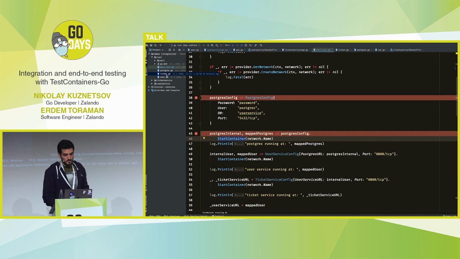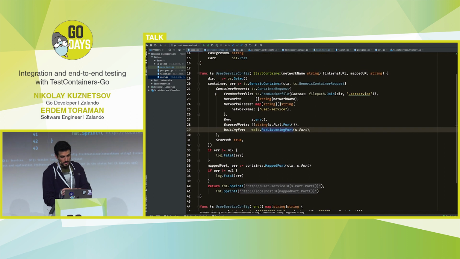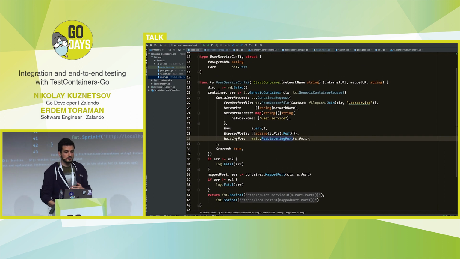OK, then we have users container starting. It says the same thing. It runs. But here, the difference is that now, instead of having a pre-built image, we want it to start from the Dockerfile. Thankfully, the container request has such an option, from Dockerfile. And this Dockerfile option requires either the context of where the Dockerfile is, or a context archive, which you can feed as a reader with the Dockerfile content. And the Dockerfile's name, though all of us use the default Dockerfile name anyway.